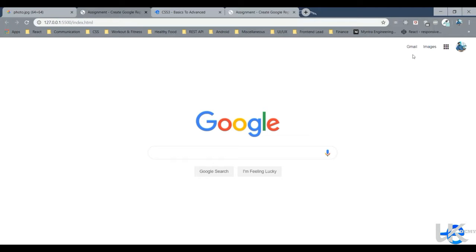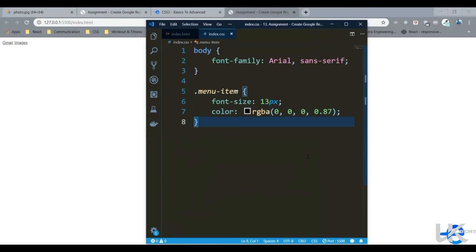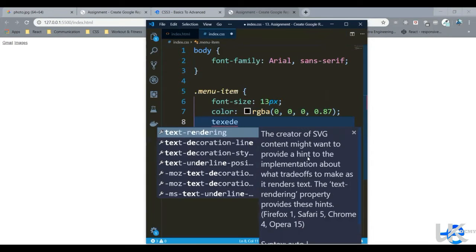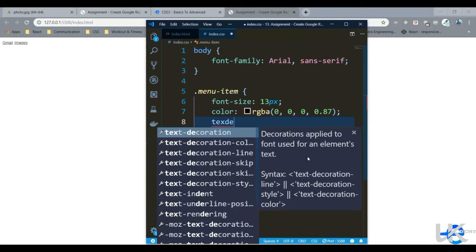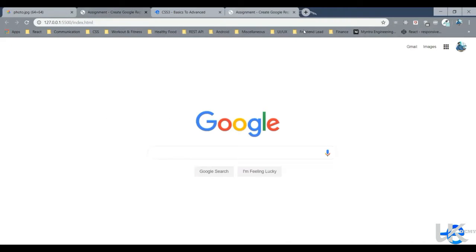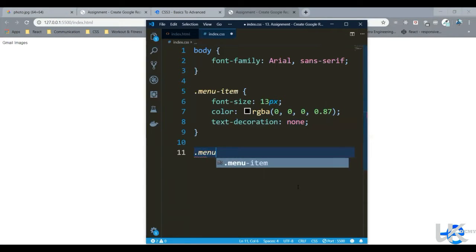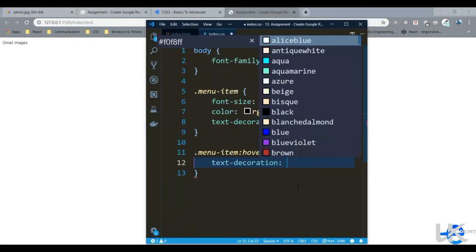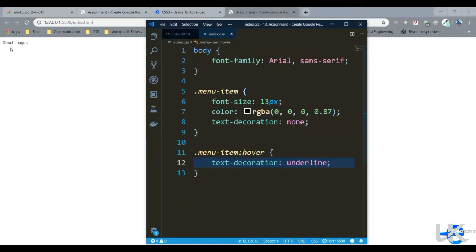are these menu items. They have the similar font size and color, but they have this underline by default. So we can remove that. So text decoration, let's say none. But on hover, they have this underline. So let's add that. So dot menu item, and on hover, text decoration, underline. Let's save it. And now when I hover, I've got this underline. All right. So moving on.